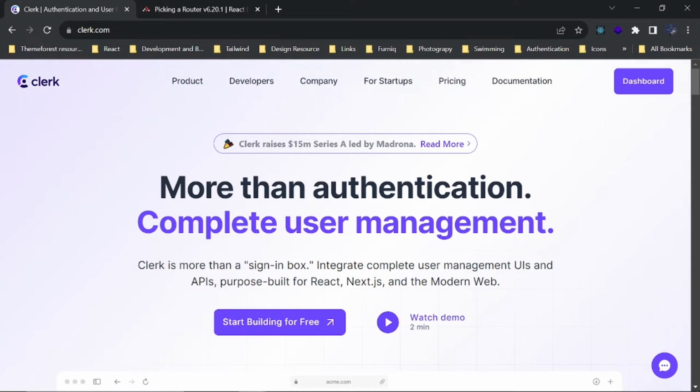And one cool thing I really like about Clerk is that they give you access to their pre-built components, so you don't need to create a sign in button or a sign out button and all that stuff. And it's also customizable. So let's just dive right into the video and see what it has to offer.